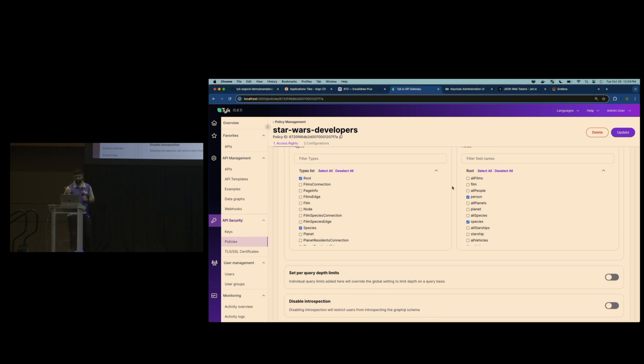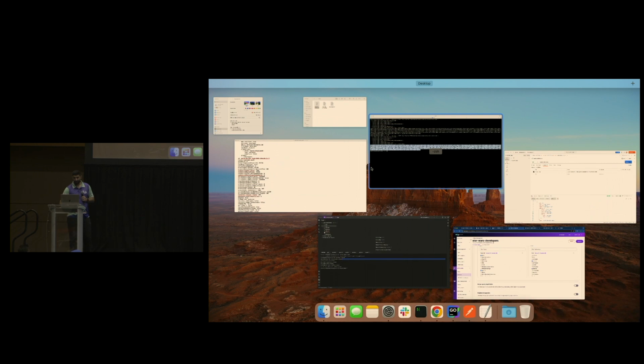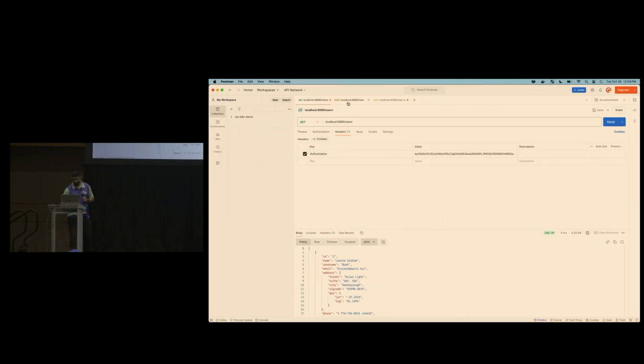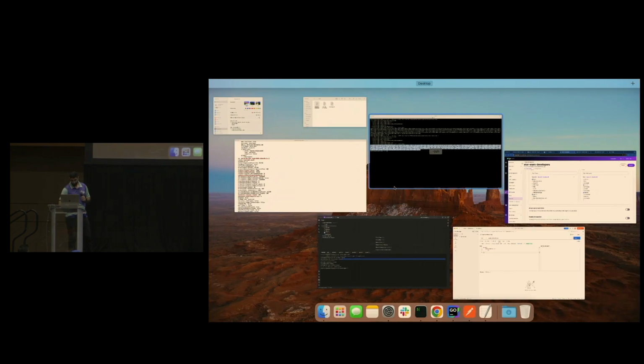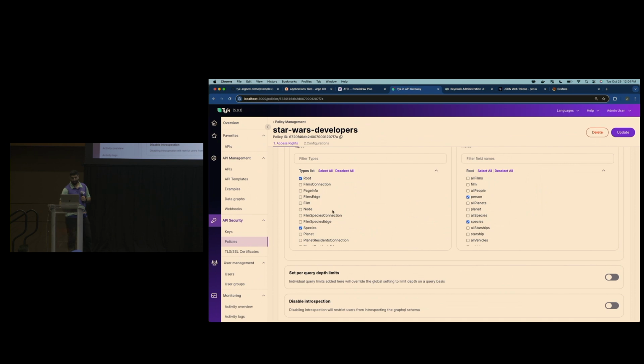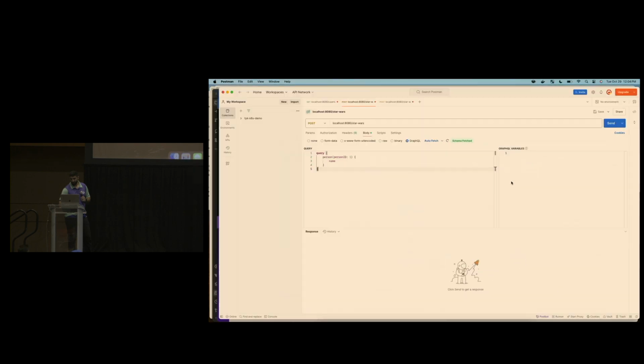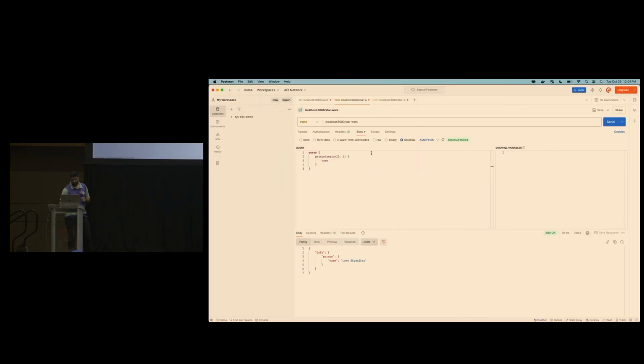So now that we looked at this, we can actually test things out. So if we go into our Postman, I have this Star Wars API request. It is currently requesting a person. So if we quickly just go back here, as a user, I'm only allowed to access the species and person objects of a graph. So I'll go ahead and hit send. It's going to tell me, hey, the user is Luke Skywalker.